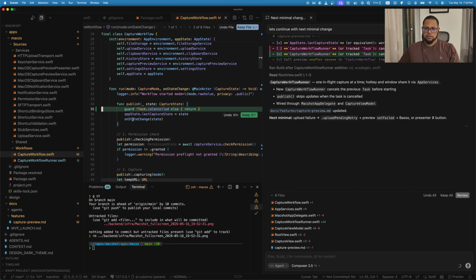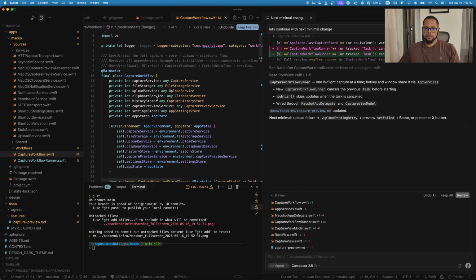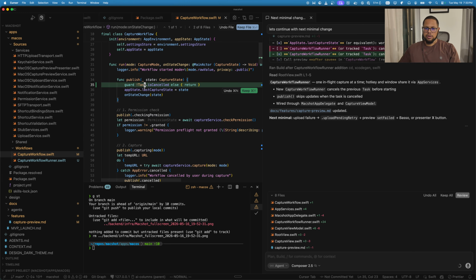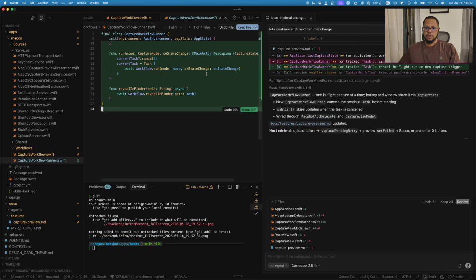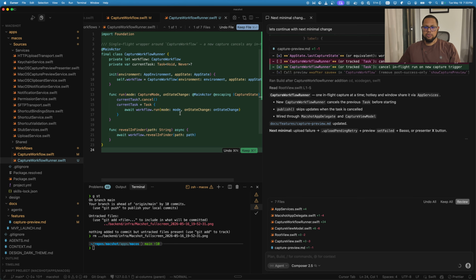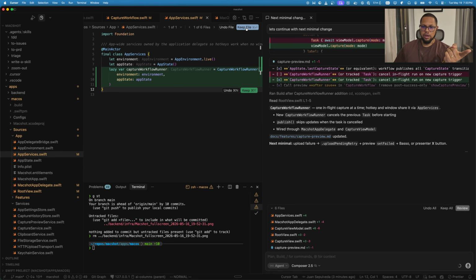Okay, so publish, capture cancel, and return. Interesting. Where do I get the task? I don't know. Okay, so capture workflow runner. So we save the current task, and if there is any task, we cancel that, and then we try another task. Very good.